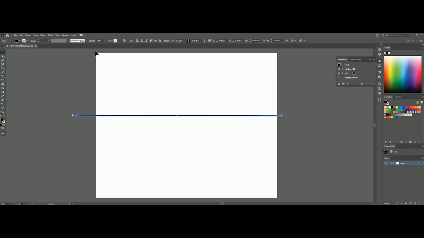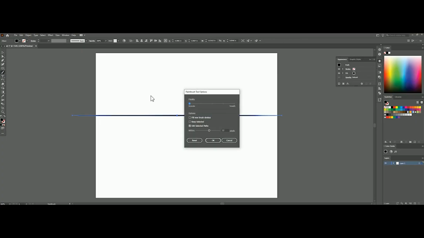So in this next step, and this is the big step. This is the one that changes the game. Mouse over to your toolbar and select the paintbrush tool. Then double click on the paintbrush tool. A new pop-up box will open with the paintbrush tool options.